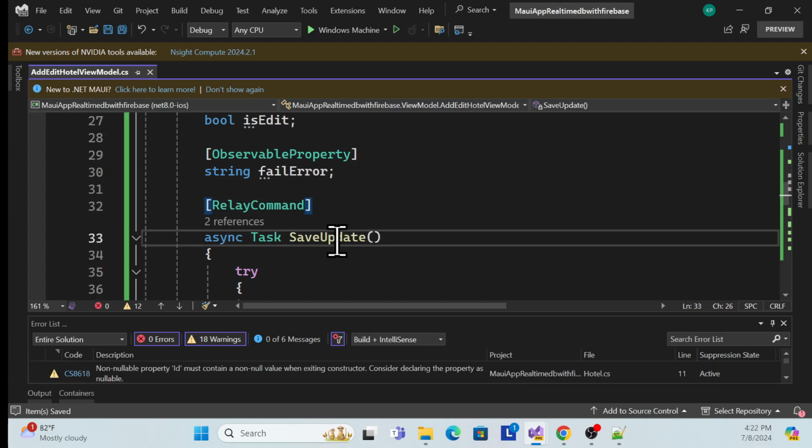So that command got created. It will be created as a save update command, so I can call it over here. So this is actually that clean implementation. There's nothing over here.